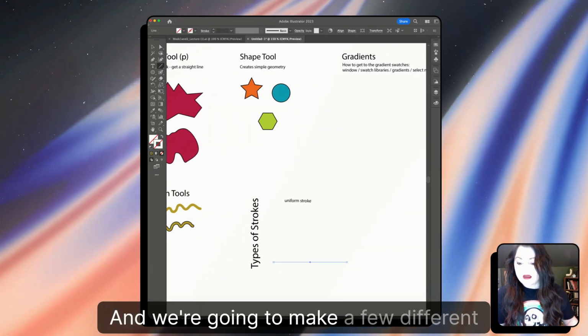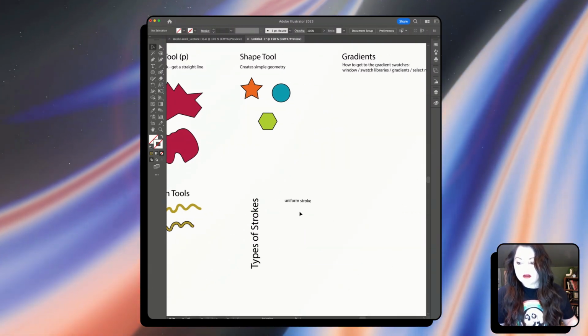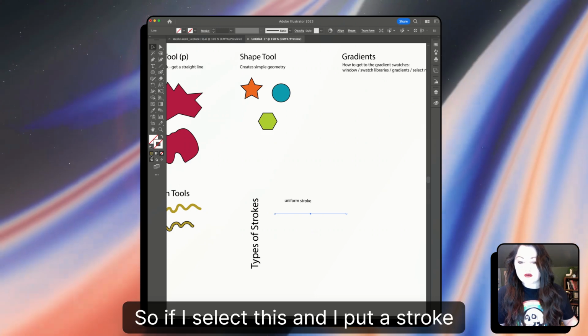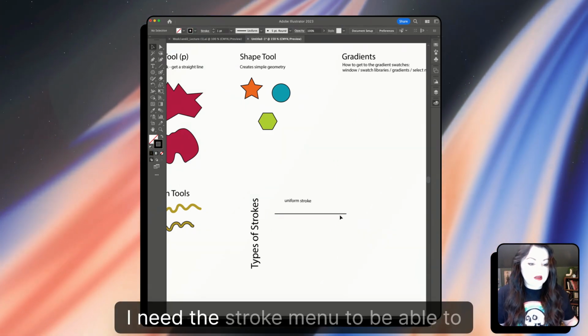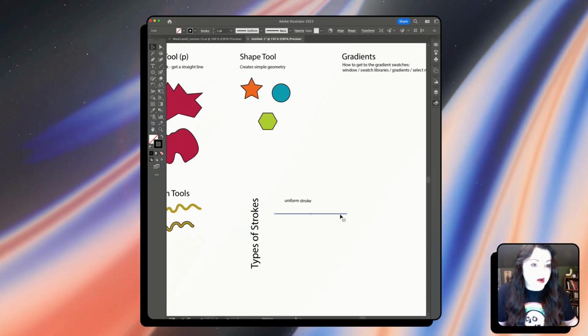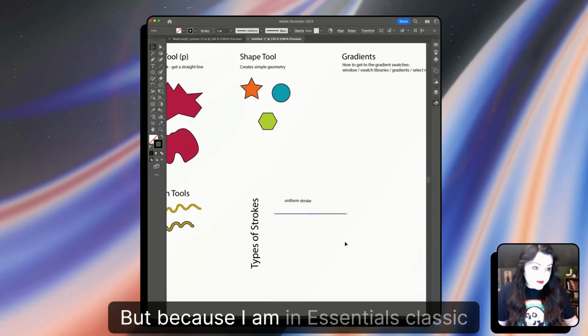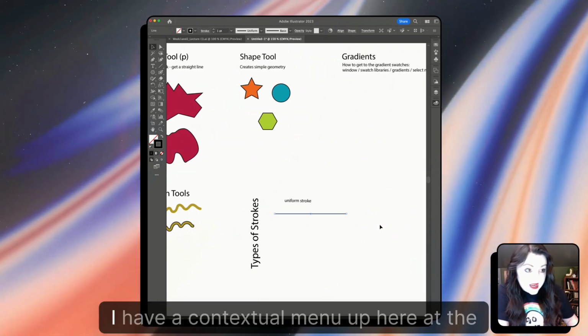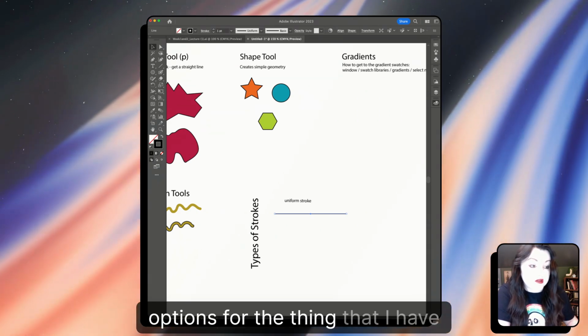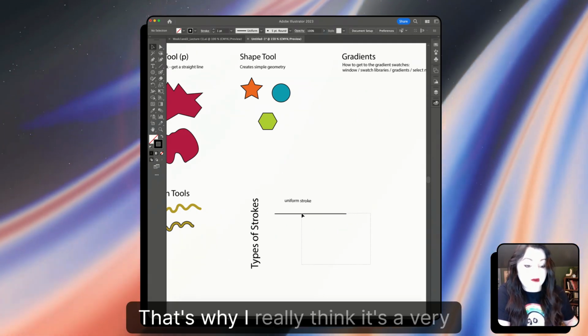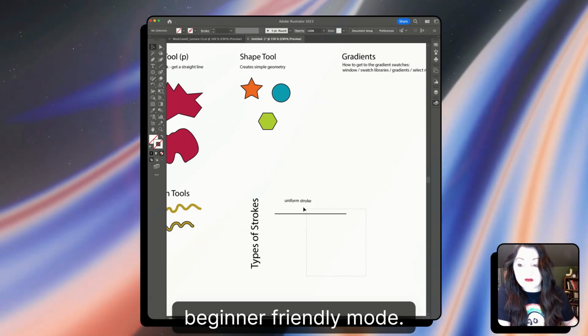And we're going to make a few different kinds of strokes. So if I select this and I put a stroke on it, I need the stroke menu to be able to edit this. But because I am in Essentials Classic mode, I have a contextual menu up here at the top that tells me all of the available options for the thing that I have selected. That's why I really think it's a very beginner-friendly mode.